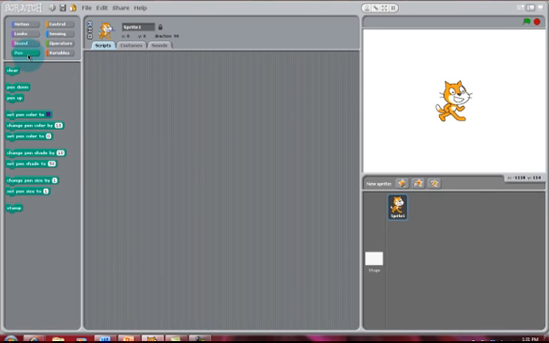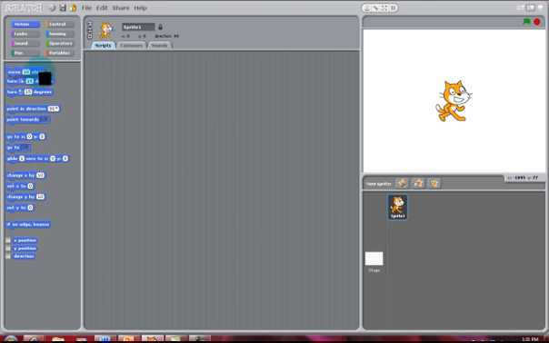In the pen block palette, there are different green blocks that we can use to draw things. At the top, next to your sprite, it shows you the color of your pen. When you click pen up, there will be no color because the pen will not be touching the stage.